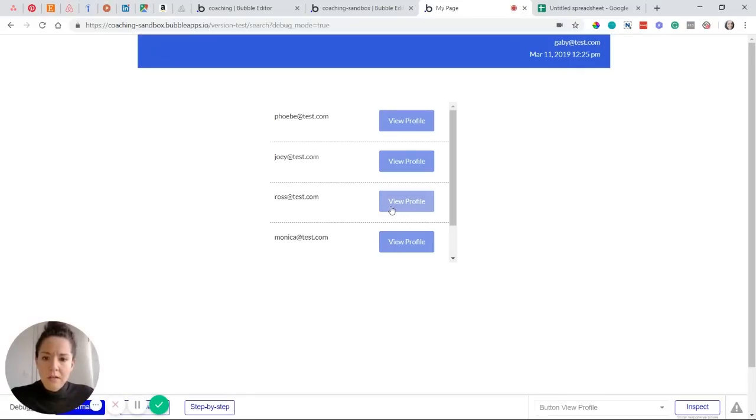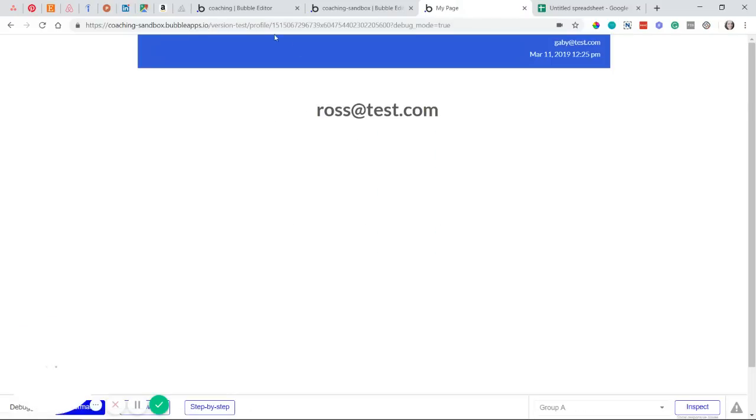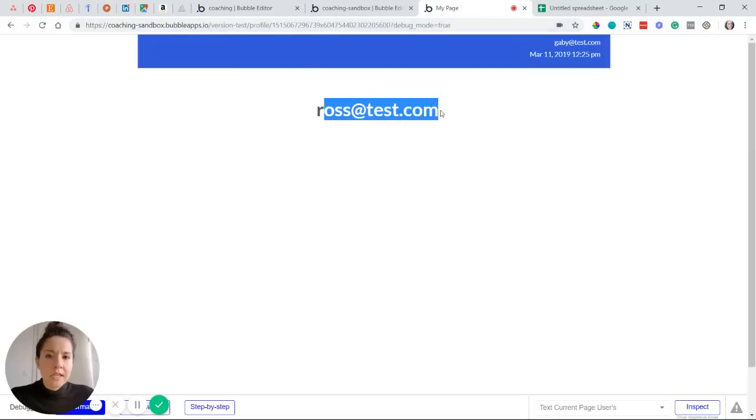If I click on Ross's profile and take us over to his profile page, you can see here, this is his dynamic page with his info, but I am still Gabby@test.com up here. This is the current user. This is the difference between the logged in person and whatever dynamic information is on this page. So you can see that they're different like that.